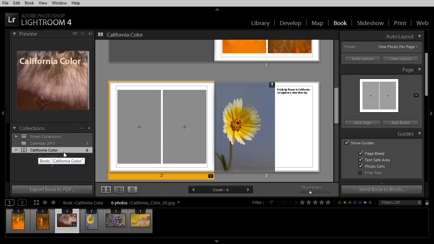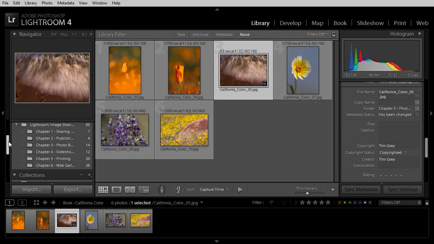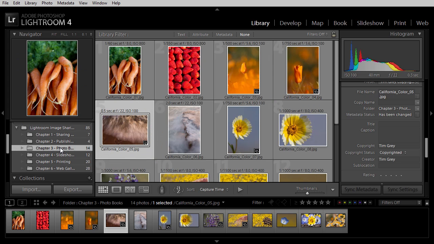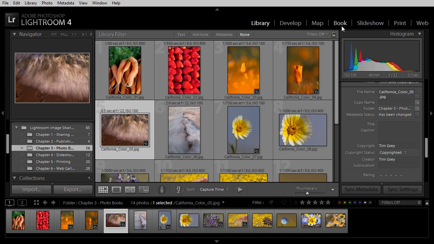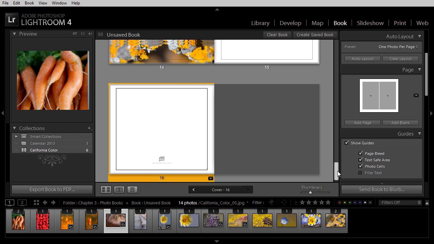I had selected my California Color collection, and that only includes images that are included in the book, not all of the images. So I'm going to switch to the library module, and then I'll scroll up on the left panel so that I can get to the folder that contains the images I want to use in this particular photo book. And now, switching back to the book itself, you can see that all of those images now are available for this photo book.